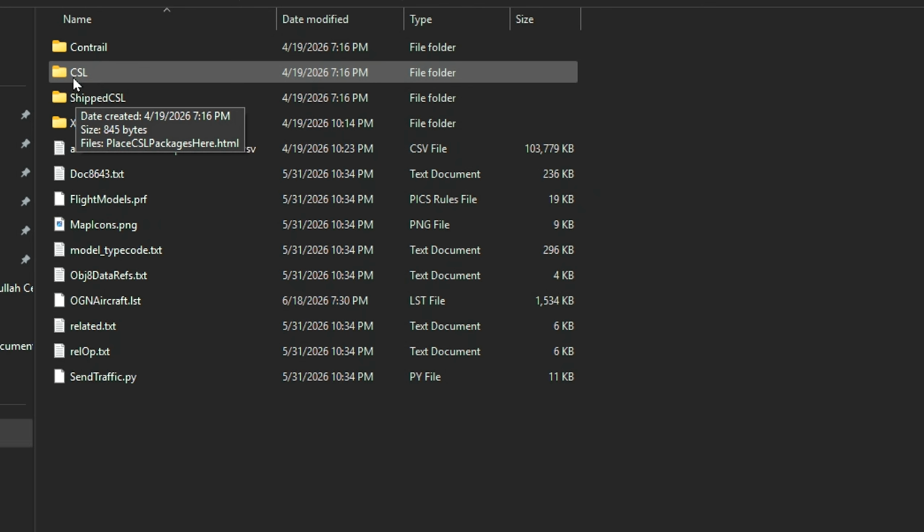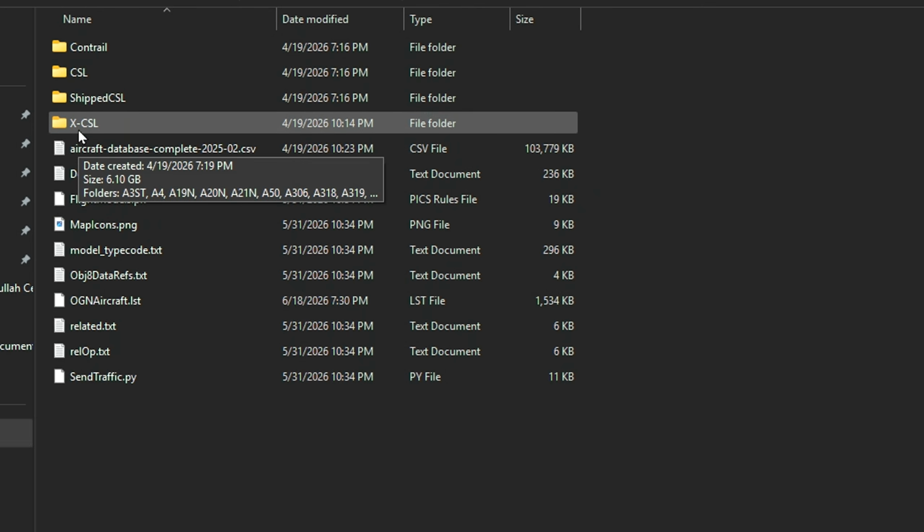In this video, I will be installing the Aviation models, and for that we will need to create a custom folder. As you can see, I have created the folder X-CSL. This is going to be the default installation location for all the models used for LiveTraffic.